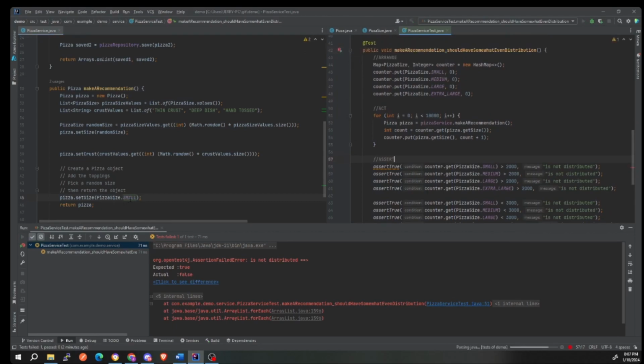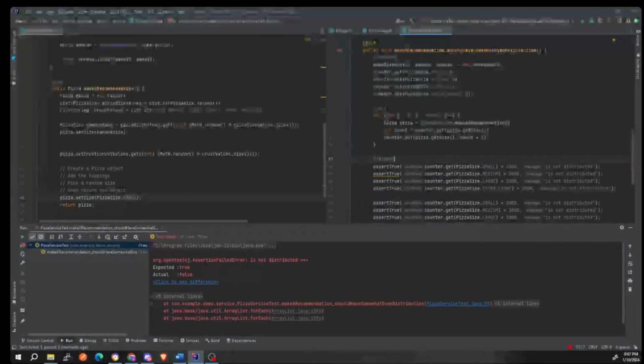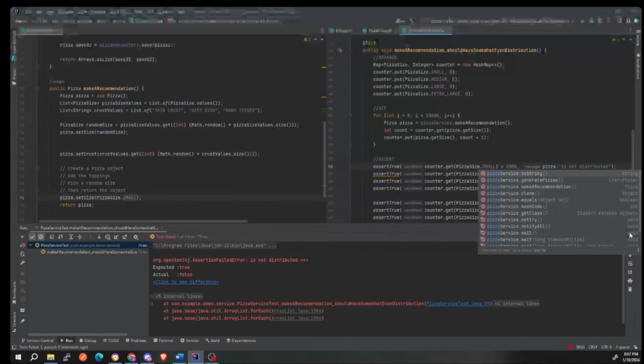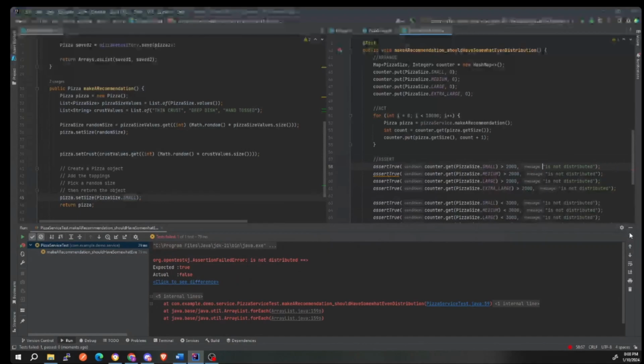When we run this, since we set them all too small, we should now get a better message. Yep. So we can see that true, false is not distributed. I'm not a fan of this either, right? So let's just go ahead and add small here like this, or pizza. Oh, there's no pizza. Shoot. Let's just do that.